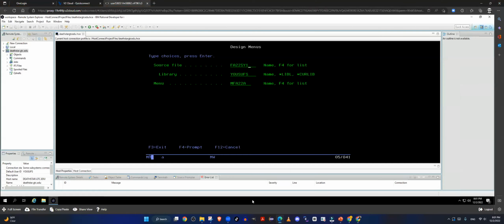Okay. So now the source physical file is fall 22 initials 1. The name of the library where the source physical file is located. What would you like to call your menu? MFA 22 1. First menu of fall 2022. Okay, so that's why that number 1 is there. Then you simply press enter.